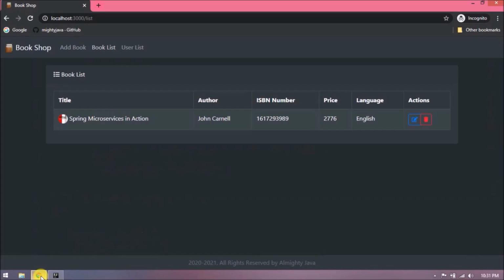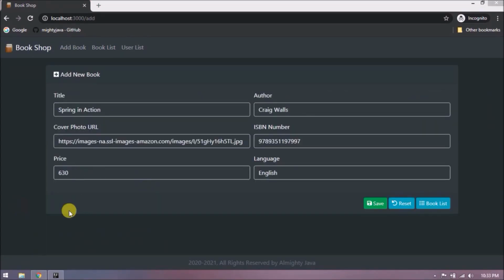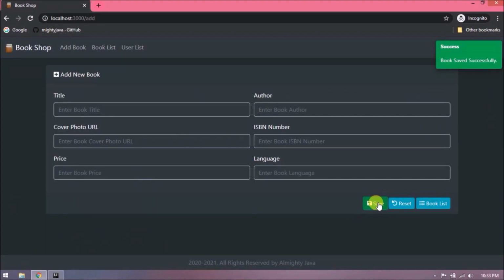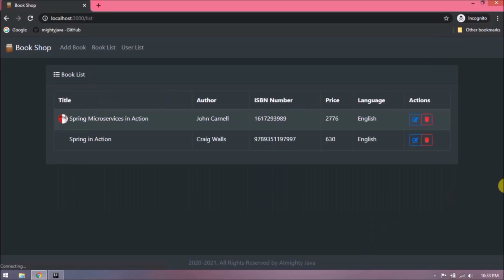Let's see if book save is working or not. Click on the add book icon, fill in the book details, and click on the save button. See, it is working. Now click on the book list button. See, it is showing two books now.